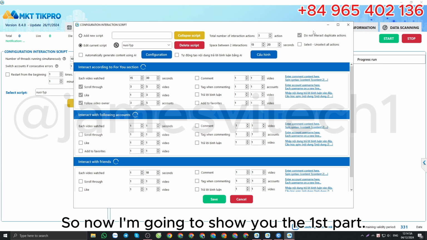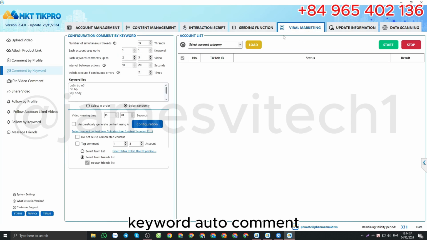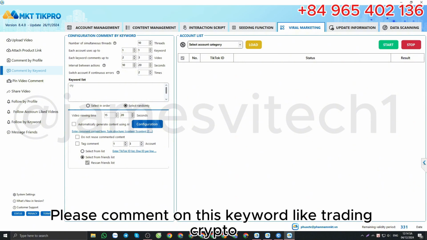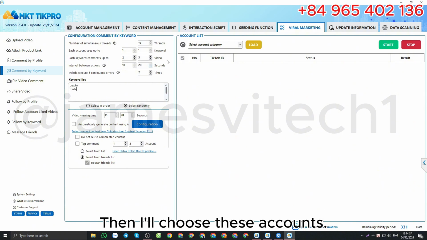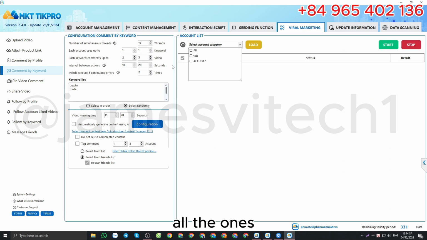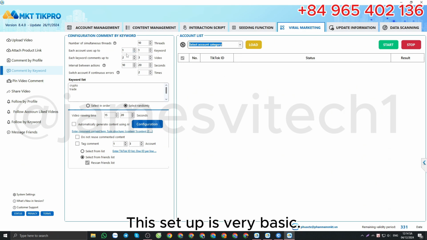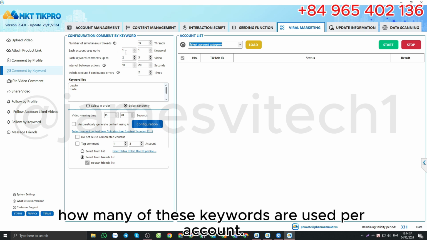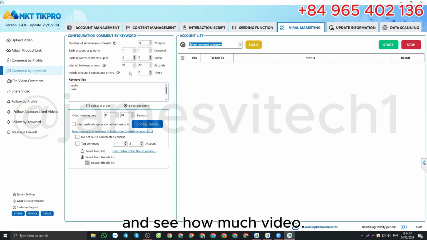So now I'm going to show you the first part, keyword auto comment. For example, now I want these accounts to go according to this crypto topic, so please comment on this keyword like trading crypto. Then I'll choose these accounts, all of them. This setup is very basic. How many of these keywords are used per account, and how many videos, and it will automatically comment.